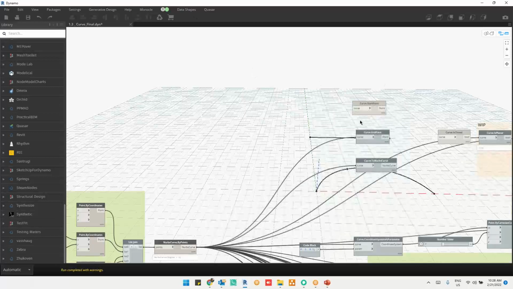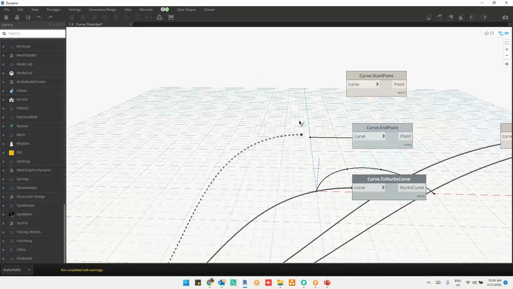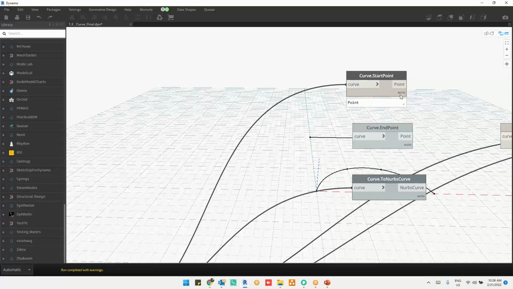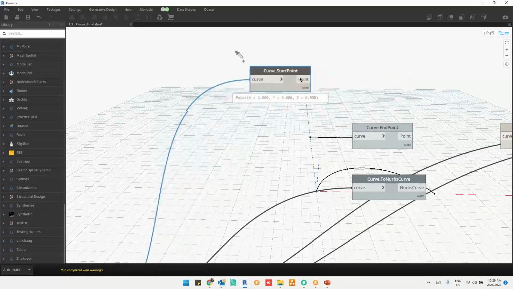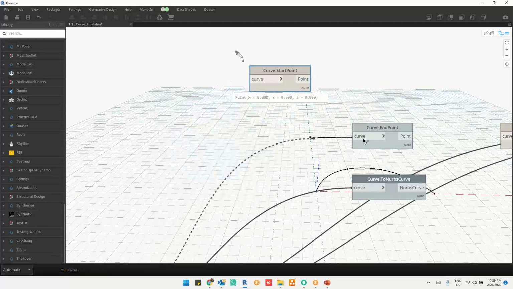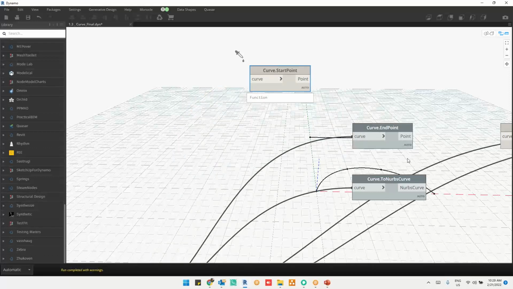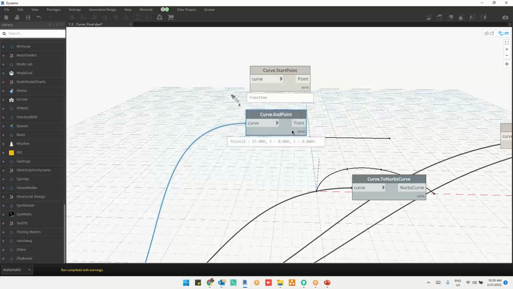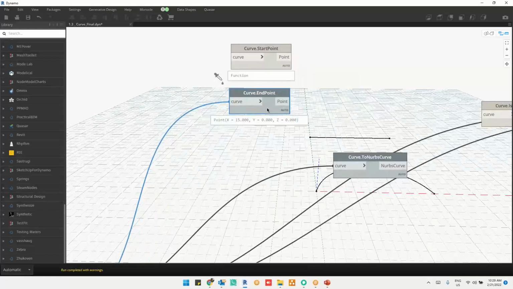So Curve.StartPoint. When I connect this and connect this, it's giving the start point. It's 0,0,0. And when I connect this to this, it's giving me the end point, which is 15,0,0. That's the end point of it.